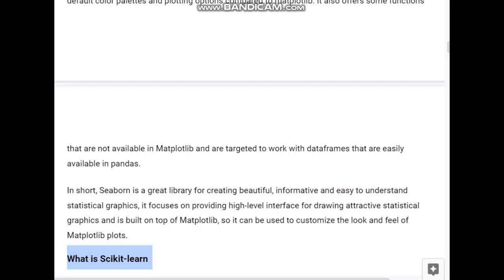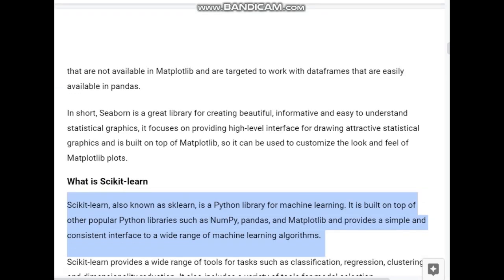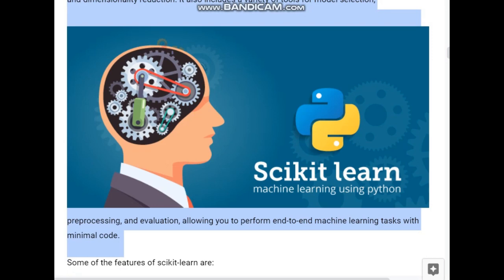What is Scikit-learn? Scikit-learn, also known as sklearn, is a Python library for machine learning. It is built on top of other popular Python libraries such as NumPy, pandas, and Matplotlib and provides a simple and consistent interface to a wide range of machine learning algorithms. Scikit-learn provides a wide range of tools for tasks such as classification, regression, clustering, and dimensionality reduction. It also includes a variety of tools for model selection, pre-processing, and evaluation, allowing you to perform end-to-end machine learning tasks with minimal code.